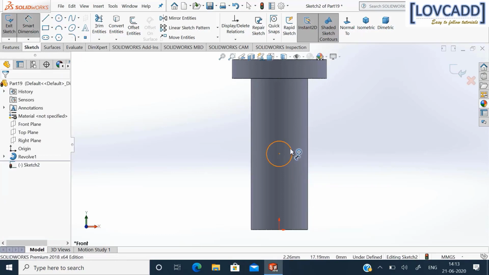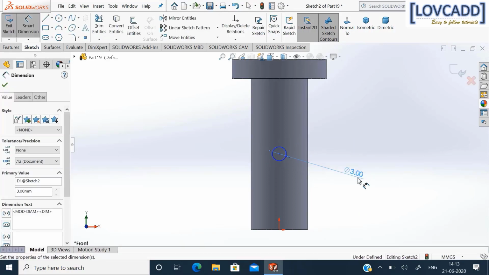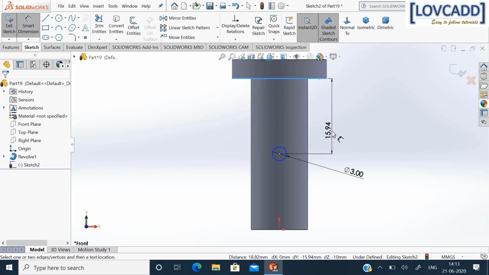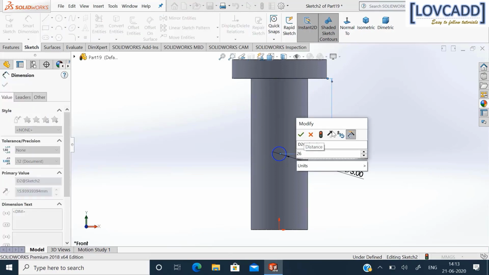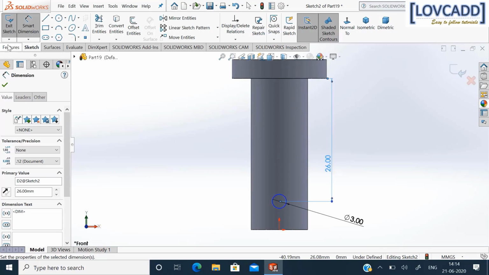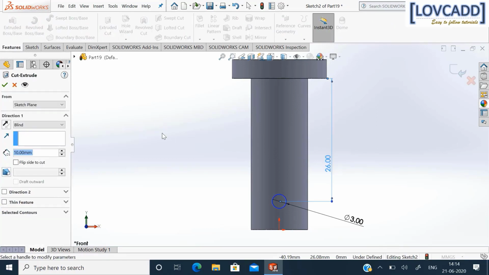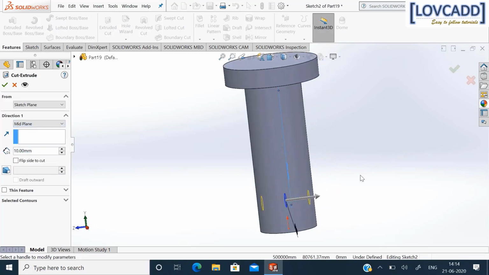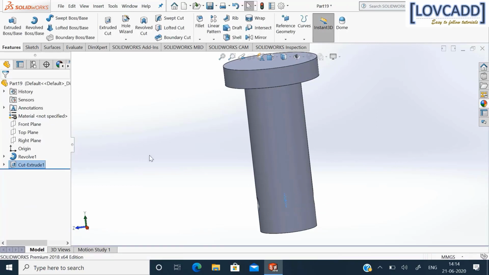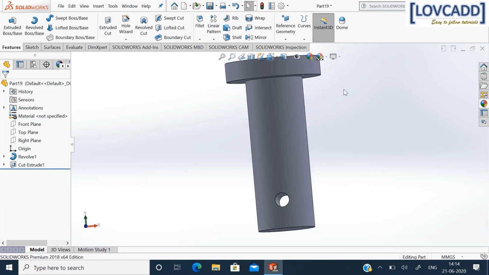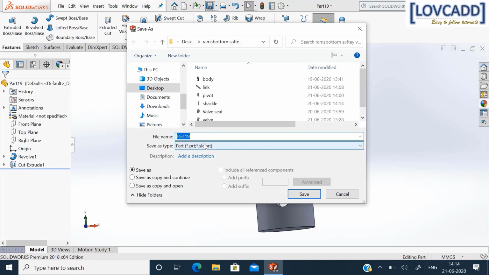select Smart Dimension and assign the dimension as 3 mm. Now select the height as 26 mm. Go to Features, Extrude Cut, select Midplane and manually stretch this. Okay. So pin is completed. Just go to Save. Name it as pin.